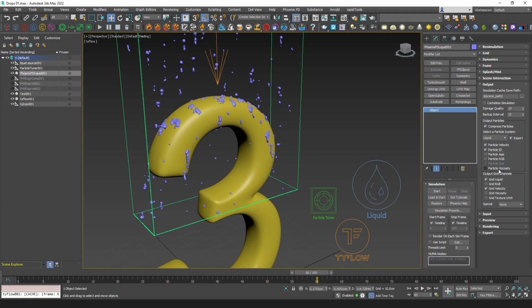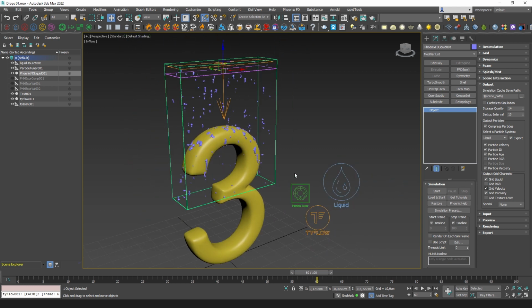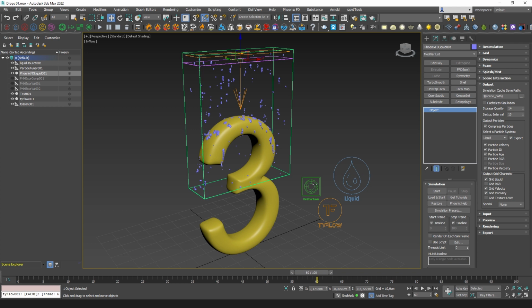But we will mess with the viscosity, so we will turn this on. I think this is for the texture, but I will turn it on anyway. And the age, let's keep this on. That will not make a difference to the file. This will increase the size of the file, but in this case it will be irrelevant.